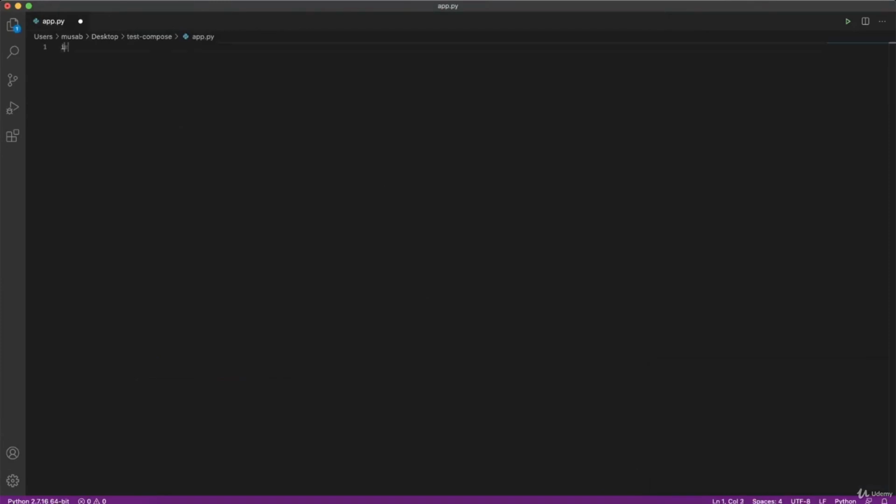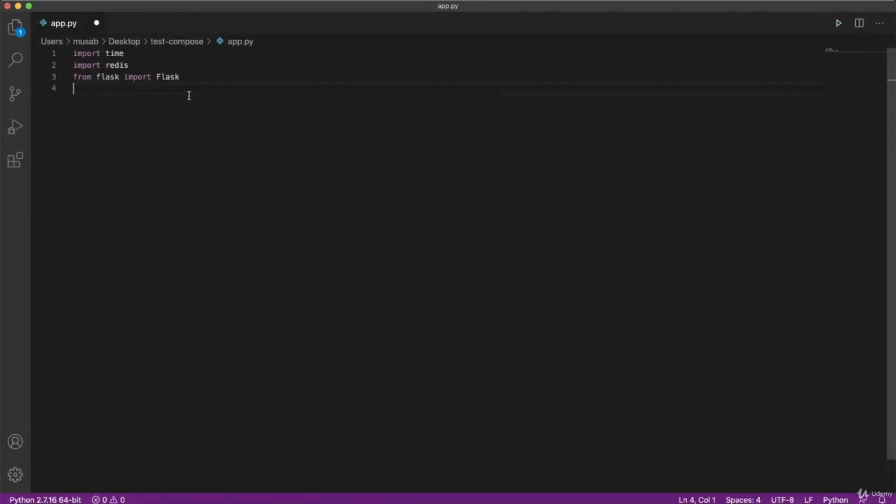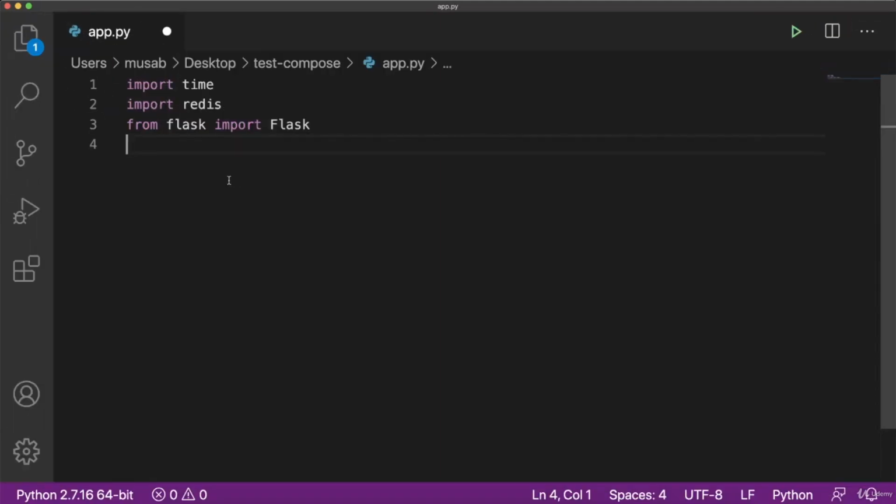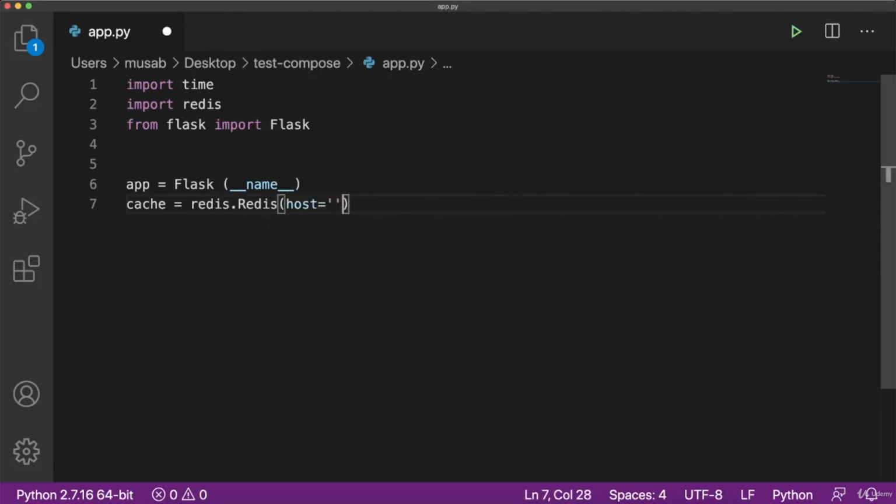Now the first thing, let's import time, then import Redis, then from Flask. Don't forget that here the F is capital. Let's zoom this in. Now let's start creating the app, which is app = Flask, the name, then cache = Redis, which is the name of the library, dot Redis, and here I will put host equal redis and port equal 6379.